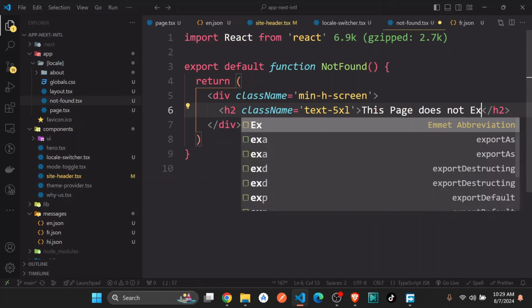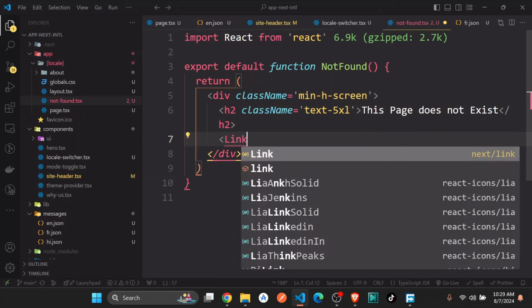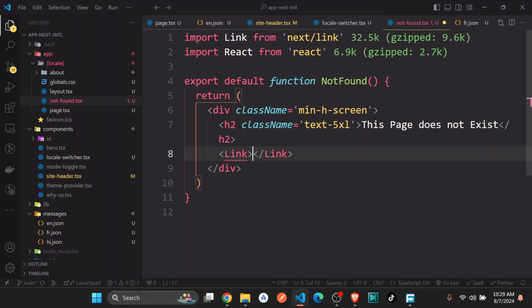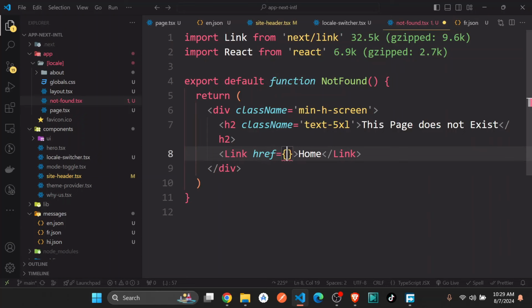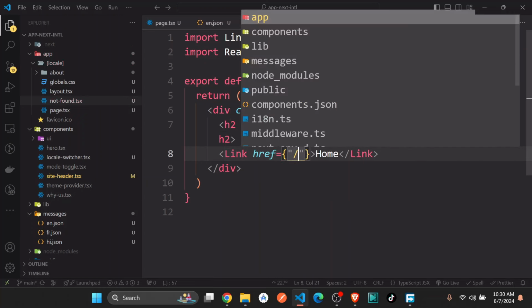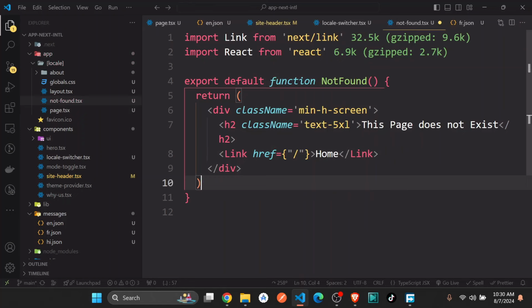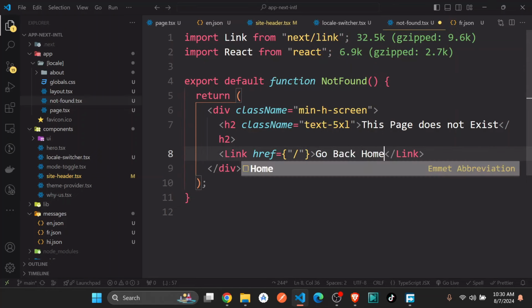Okay, and then you can just say go back home. So here we can put a link, just going back home. So you can just say href and then you just put slash, just like this. Just say go back home.